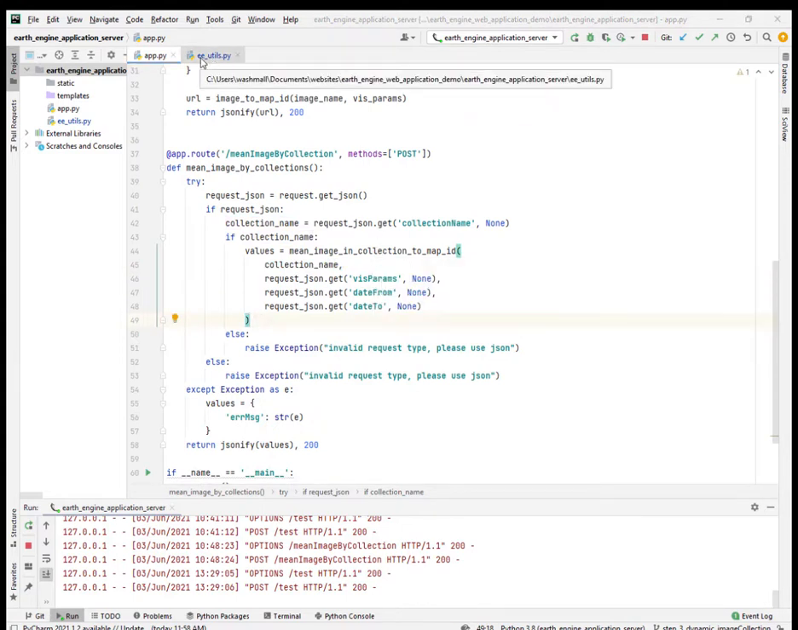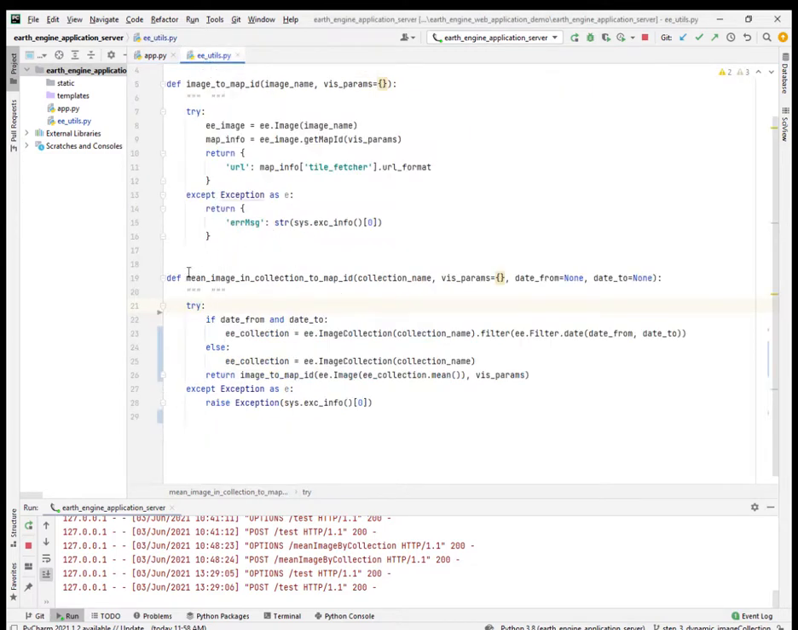And let's look at the method in eeutils.py. The method is fairly simple. It takes the collection name. If there's no visparams, it will just send an empty JSON object. If there's no datefrom, it will replace that with none, and same thing with date2. It checks to see if there is a date range. If there is a date range, it's going to get the image collection from the collection name, and then it's going to filter it by the date from and the date2 and set that to EE_collection. If it does not have a date range, it will just grab the entire image collection.